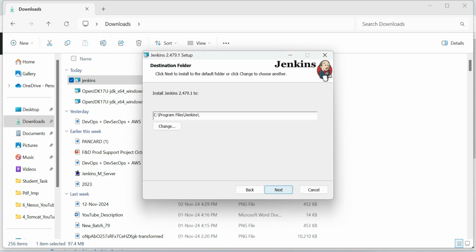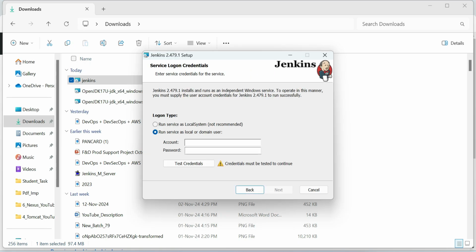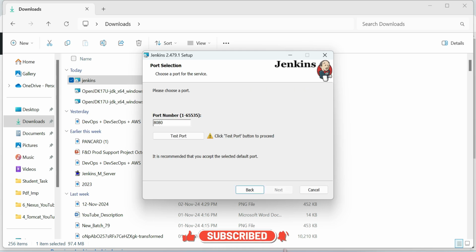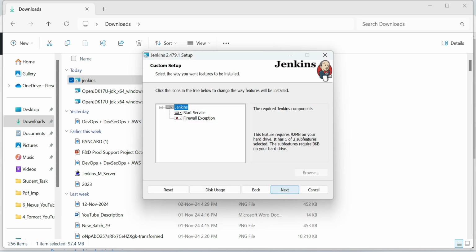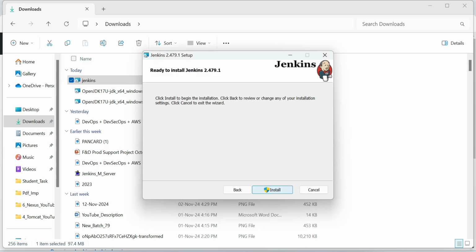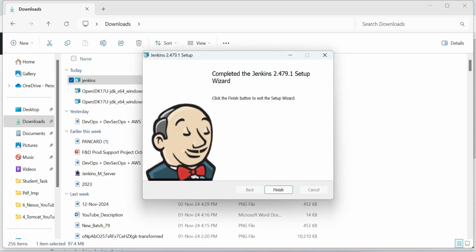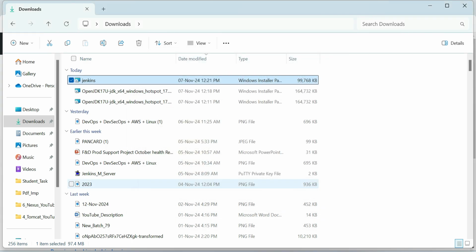Click on next. Here I'm selecting the first option. Click on next. We need to check whether port number 8080 is available or not. For that, we need to click on test port. Yes, it's available. Click on next, next, next, and install. It will take a bit of time. Jenkins installation is completed.